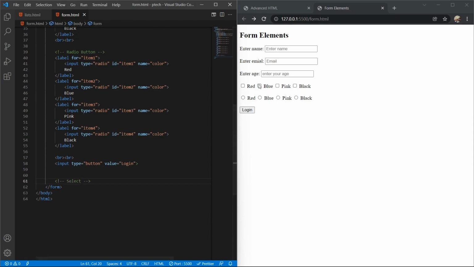So this checkbox is for checking a couple of items from a list. What if I want to give you a drop down for you to select an item from? Okay, so I'll just go, for instance, with months. And you are supposed to select just one.